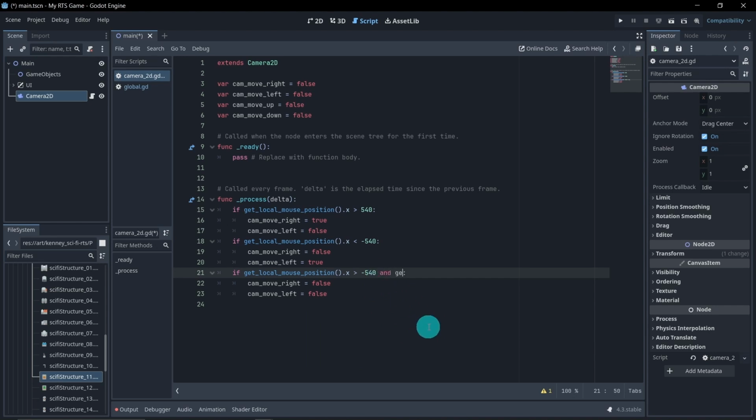And again, we're going to get our local mouse position. And then what we're going to do, again, is our dot x. And we're going to say is less than 540, all right? So basically, if our mouse is in the center, it's not going to be moving the screen, which is what we want. We only want to move it when our mouse goes to the right or to the left, okay? But when it's in the middle, we don't want it to move at all, all right?